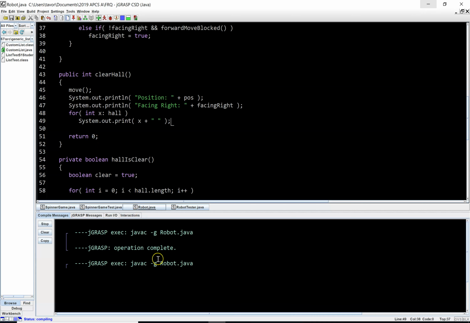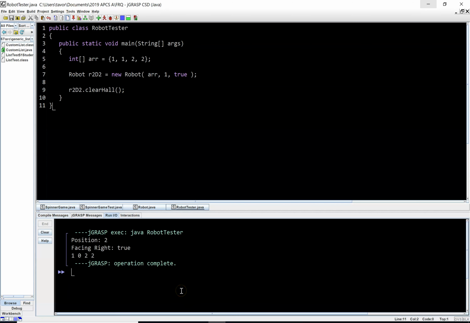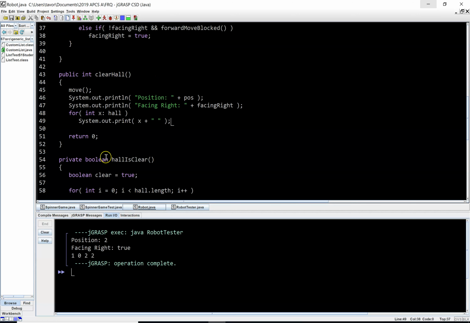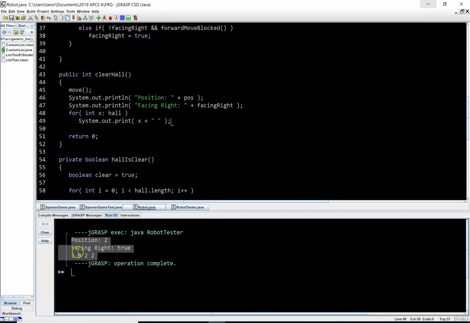Okay, I'm going to compile, and I haven't made any changes to this class, so I'm just going to run it. Perfect. So check this out. I know the robot initially was here. There was 1 item here. I execute the move method once, because I execute the clear hall method. The clear hall method executes the move method just once, and then I'm printing this afterwards. And that's this right here. So I took away 1 item. The robot is now in position 2, which would be 0, 1, 2. So it's here, and it's still facing right.